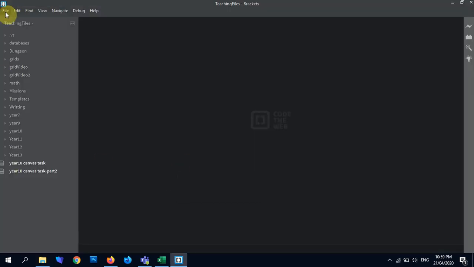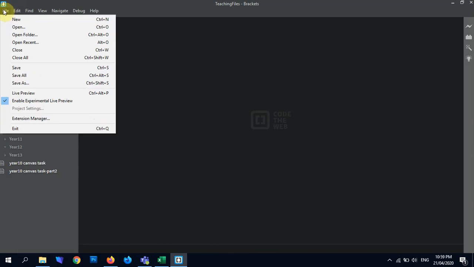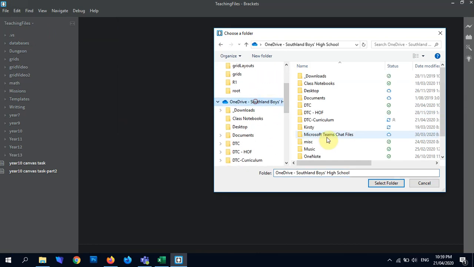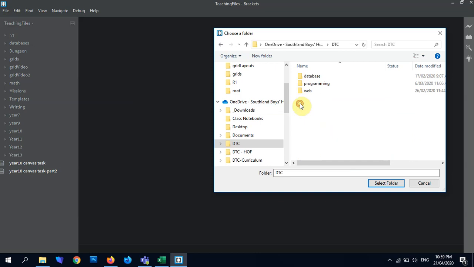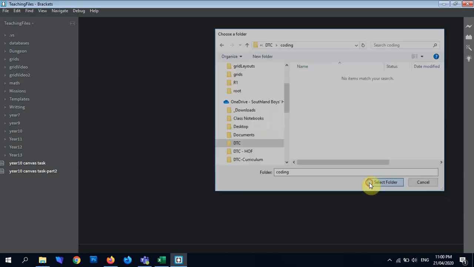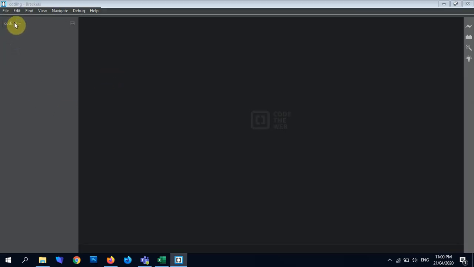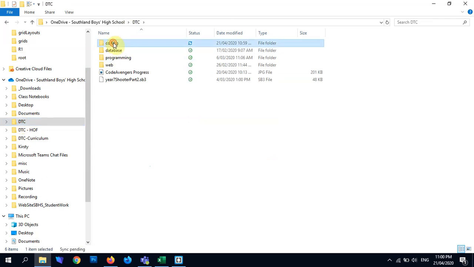So if I go to file, open folder, I can choose a location. So I might go OneDrive, DTC, and I'll have a new folder called coding. Right, and I'll use that coding folder. I'll select folder. So now it's called coding. That's all gone. It's still set in the right place here. It's just now, instead of being linked to this location, I've been linked to this location.